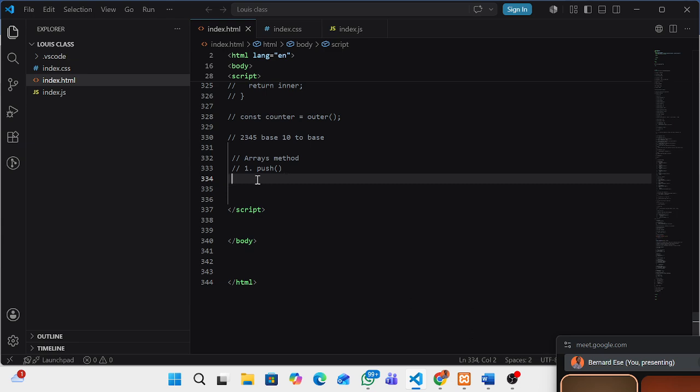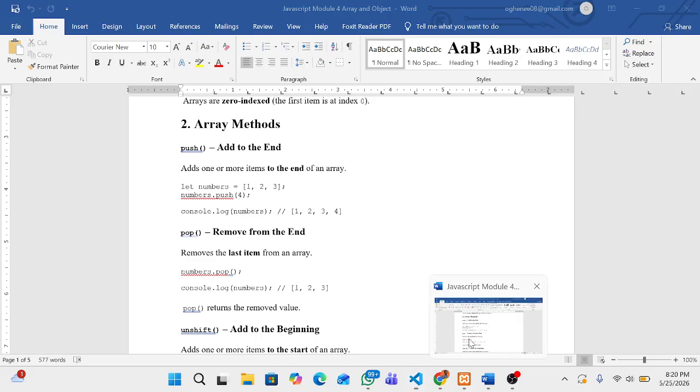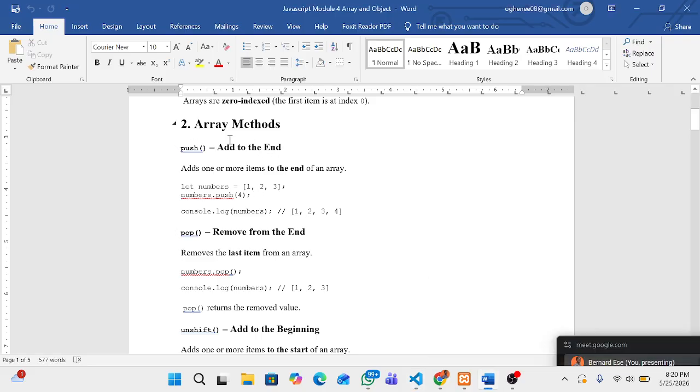Maybe after the class we can talk about something. Yeah. So the first one is push. So let's look at what push does to an array.